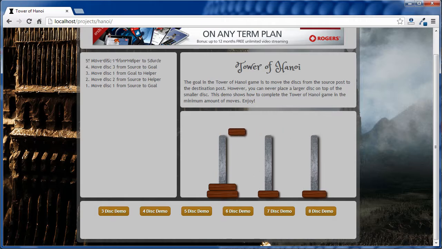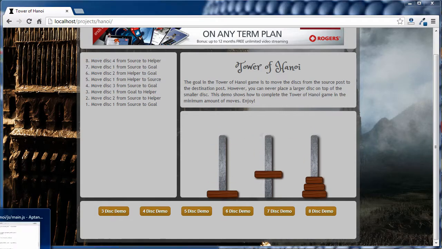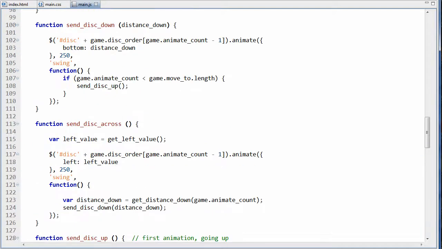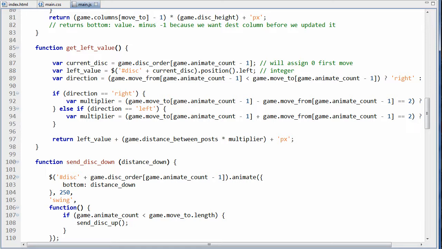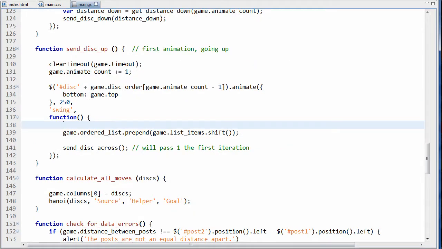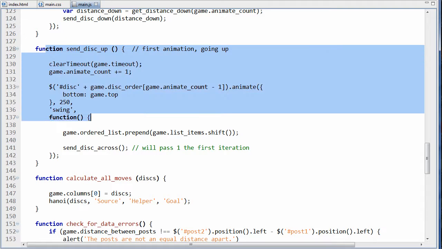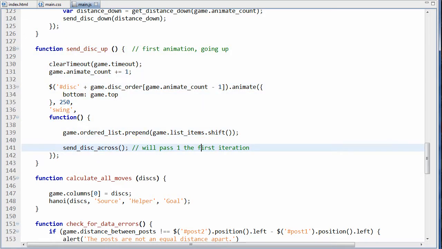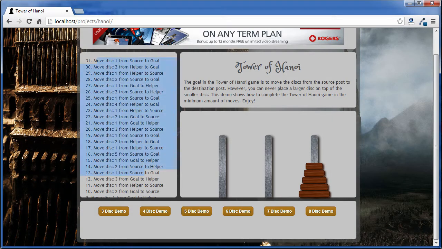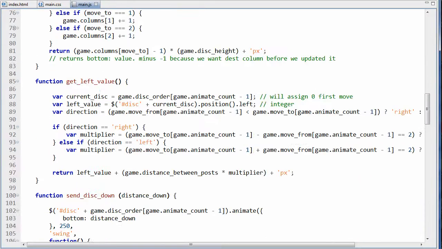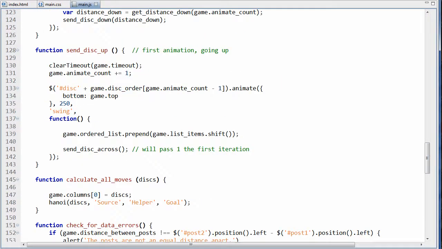Oh, and the last thing I wanted to talk about was this list right here, and I sort of simplified how that was done. Let me just try to find it. So the game.order list, this is built here inside the send disk up function, and we have game.order list right here. Okay, and if we look at the top, we'll see the game.ordered list is set to the ordered list, which is in the div. This is this part right here. And let's go back down to the send disk up function.